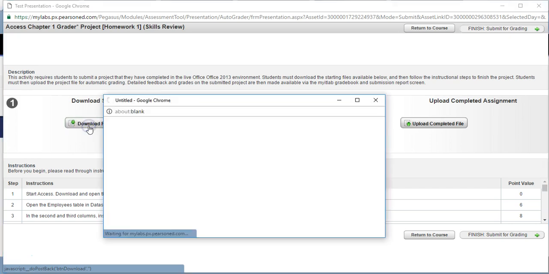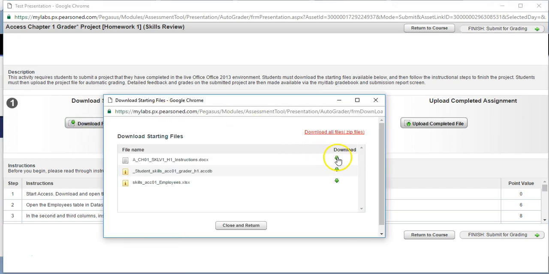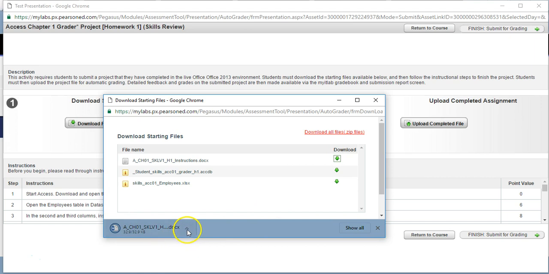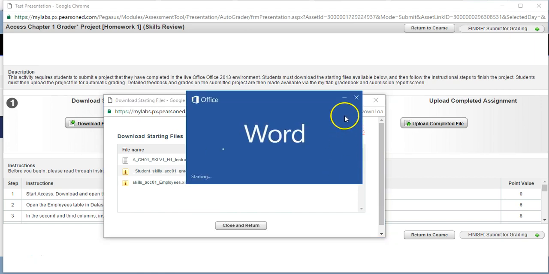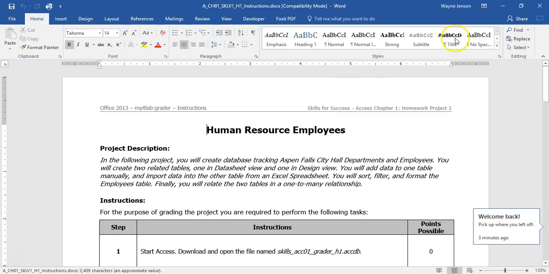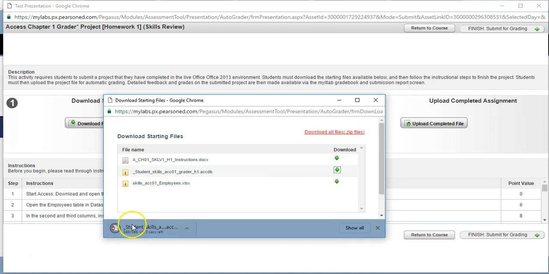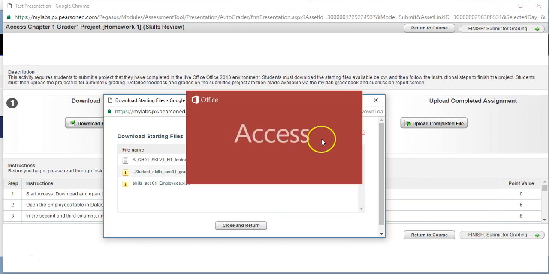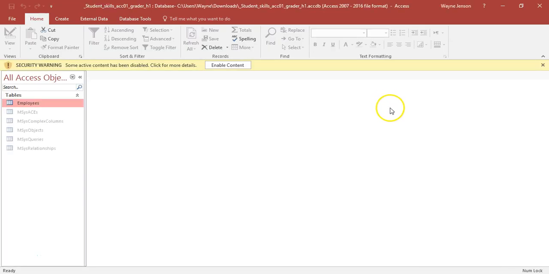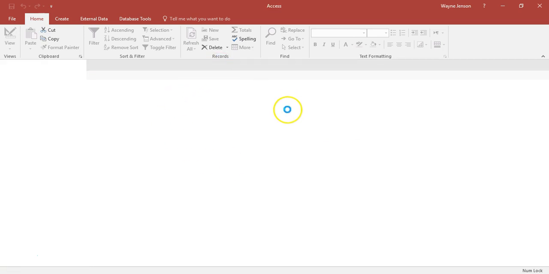So we click on the download files, and then I like to download them one at a time. It just seems to be less problematic. So I click on open when done, and that'll open the document. So I'm going to minimize that. Then I'm going to download the Access database file, which is the second one here. I'll do the same thing. Click on open, and that will open the Access database application and the file that I just downloaded.